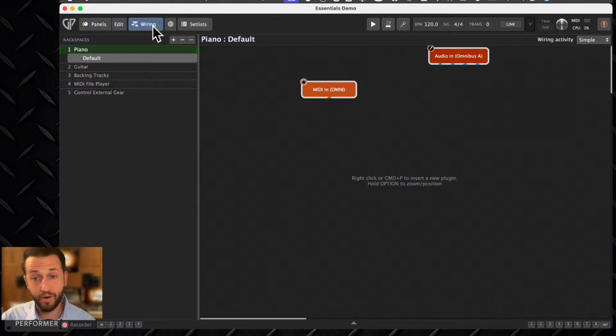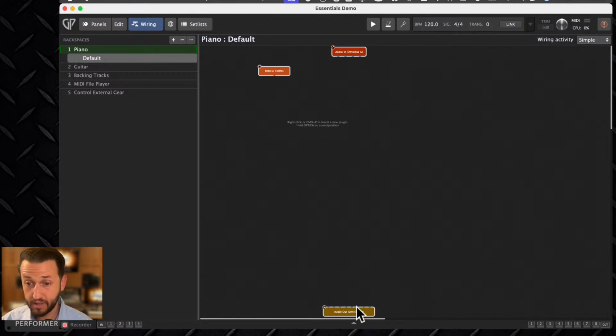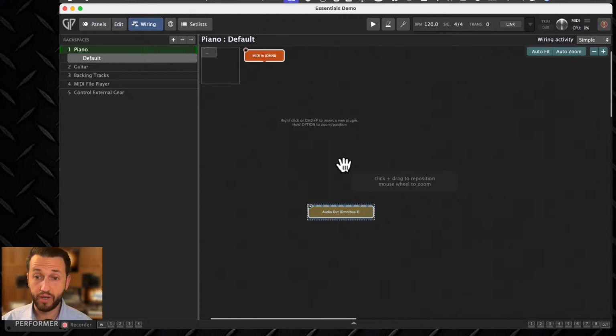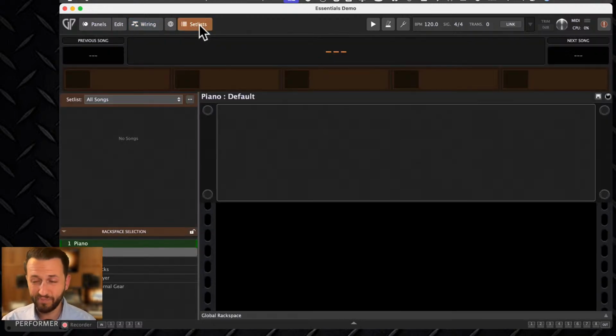Then we've got the wiring view, and this is actually where a lot of the magic happens, in my opinion. This is where you connect your plugin blocks together with wires. And then, of course, we have setlist view, which we'll look at as well. This is where you can take all of the sounds that you built and put them in performance order.